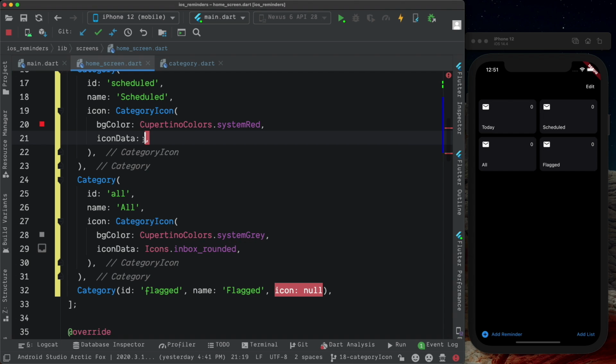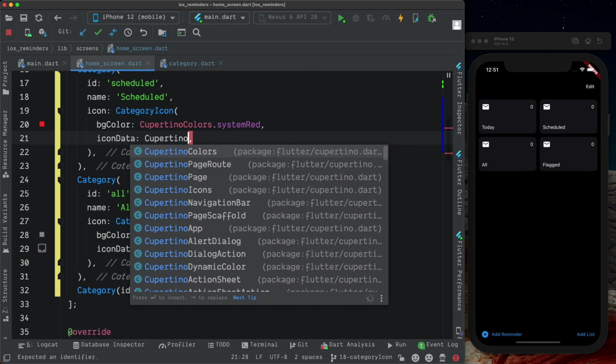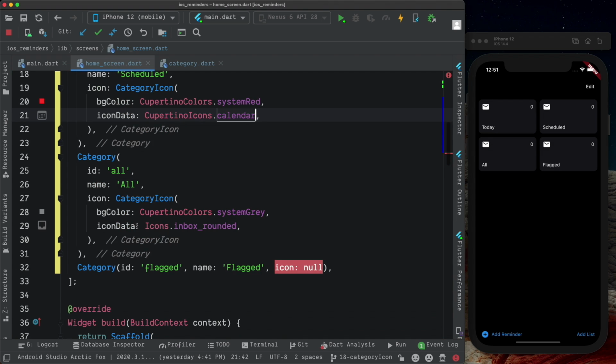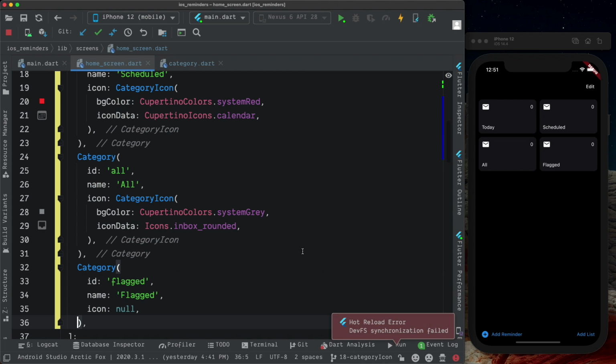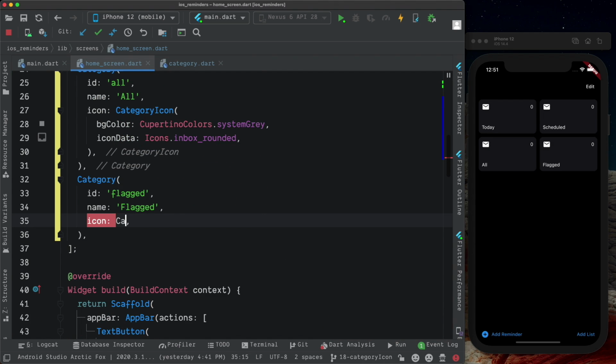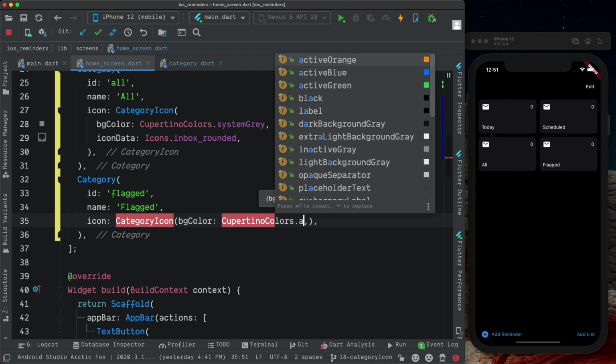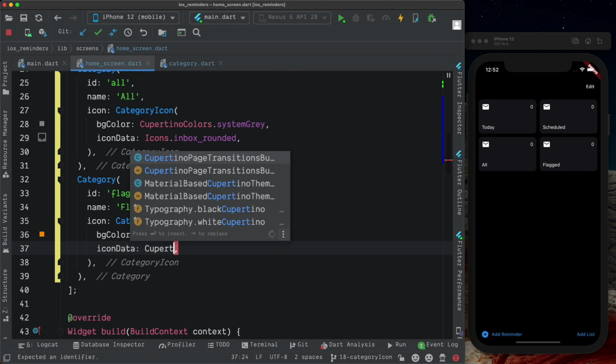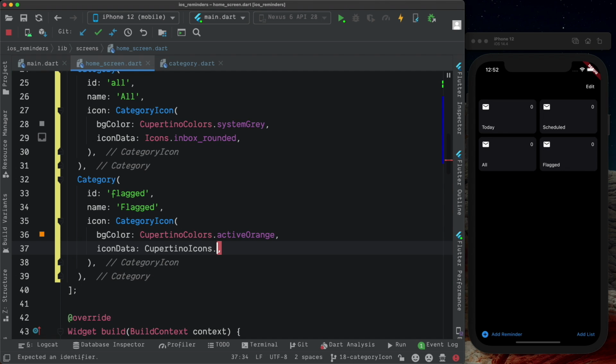For scheduled, I'm actually going to use Cupertino icons. And the icon we want is calendar for this. And lastly, for flagged, again, let's pass in category icon. The color we want is going to be Cupertino colors.activeOrange, and the icon data that we need is Cupertino icons dot flag underscore fill.